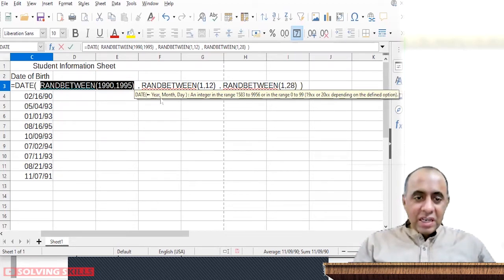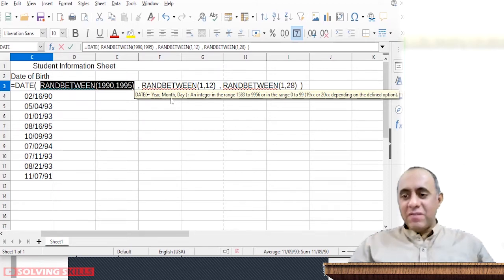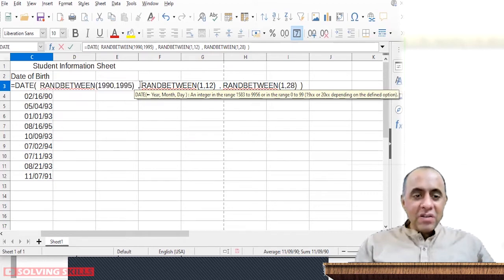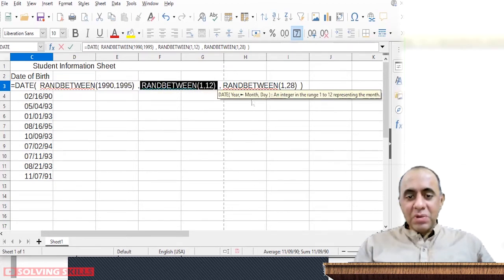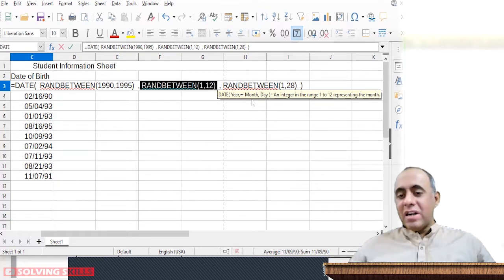Similarly, it then requires a comma, and between two commas it says you should mention the month. The month could be mentioned using 5, like for May, 7 for July, and so on. But instead of writing those month numbers, I again used a randbetween function which generated a random month number between 1 and 12. There are 12 months, so we need a number between 1 and 12, and we will get that.